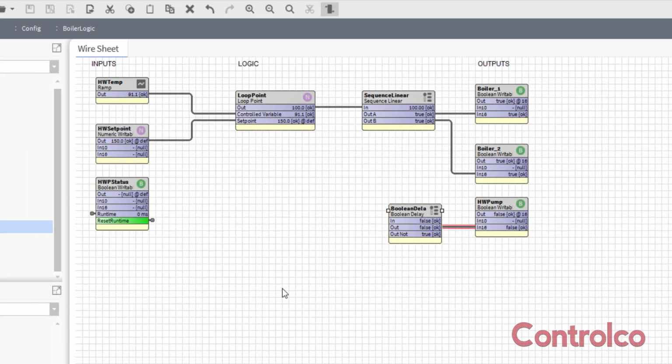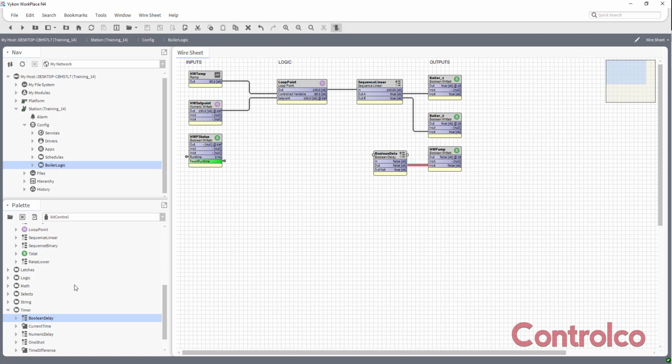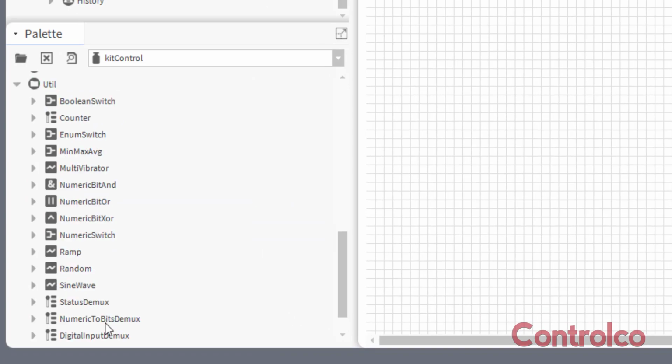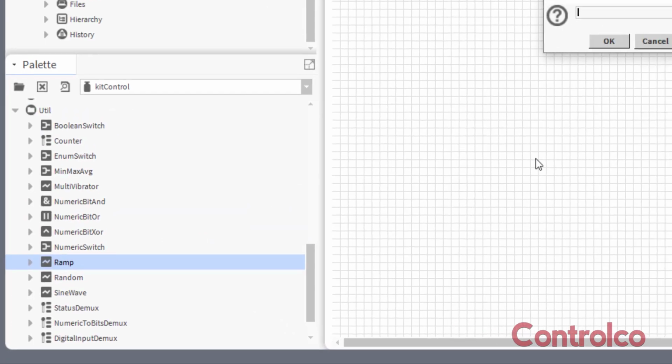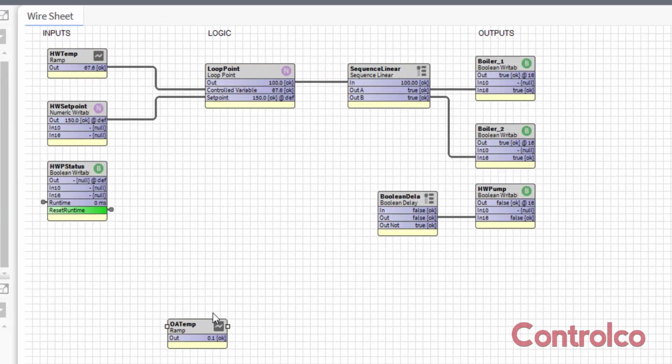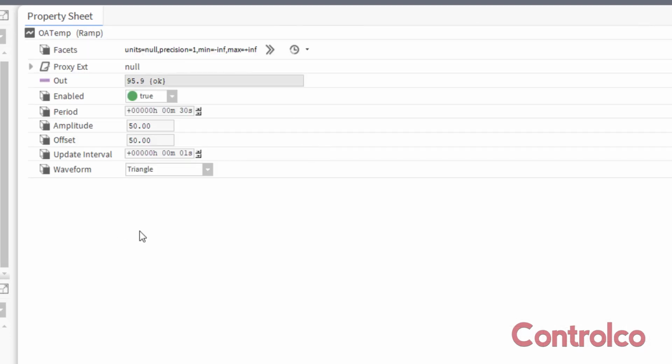I'm going to add a ramp object to simulate outside air temp. So I'll come back down to the utility folder in Kit Control and grab another ramp, and I'll call this OA temp. Hit OK. Move it over here, and I'll go into the ramp and make a minor change. I want this ramp to ramp between 0 and 100 in a period of 2 minutes. So I will just put 2 minutes in here and hit 0 on my keyboard to get 2 minutes.